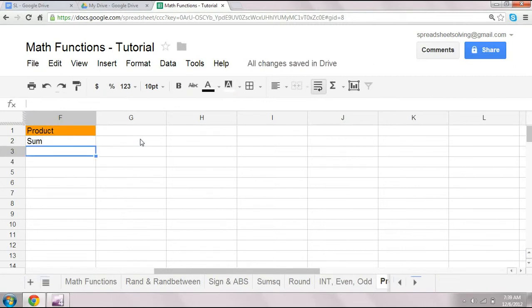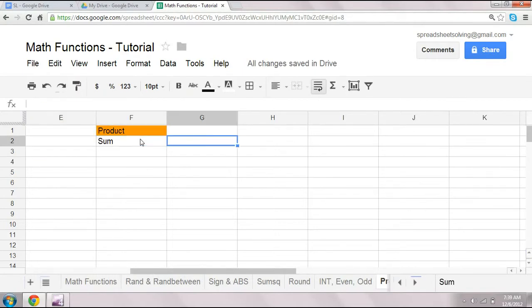Now many of you may recall the sum function. If not, feel free to check out our video on sum. Now what the sum does, as a quick refresher, is it will add up all the numbers in your argument or in the data range that you have selected. The product does the same thing, with the only exception of multiplying the numbers rather than adding them up.